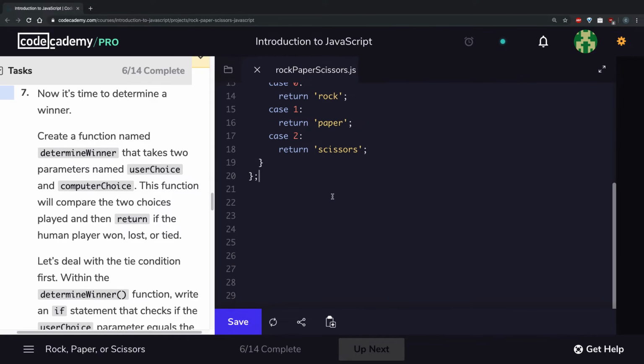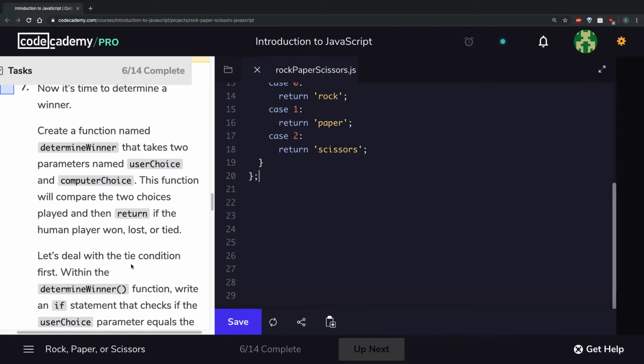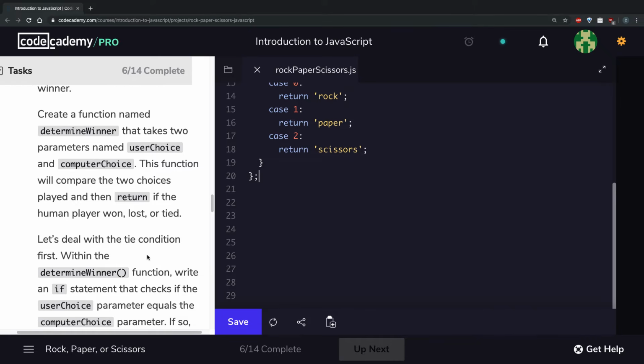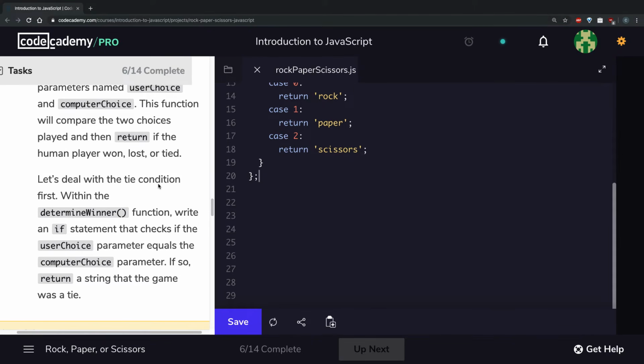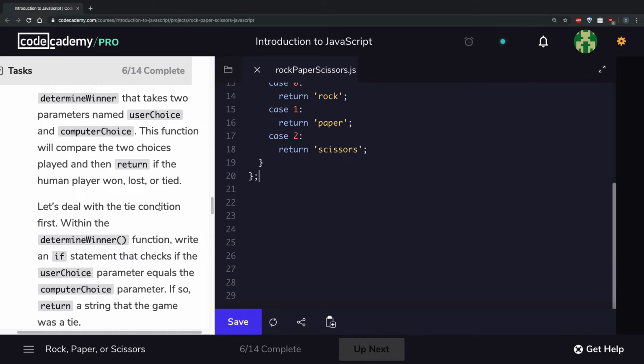So now in order to determine a winner, we're going to have to compare both the user choice and the computer choice. There's going to be a few conditions because we need to check how each item will defeat each other. And we also got to make sure that we know when there is a tie. So first thing we're going to do, we're going to deal with the tie condition first.